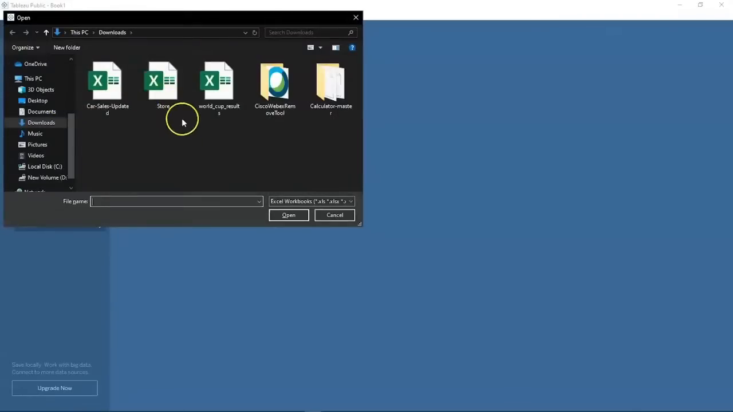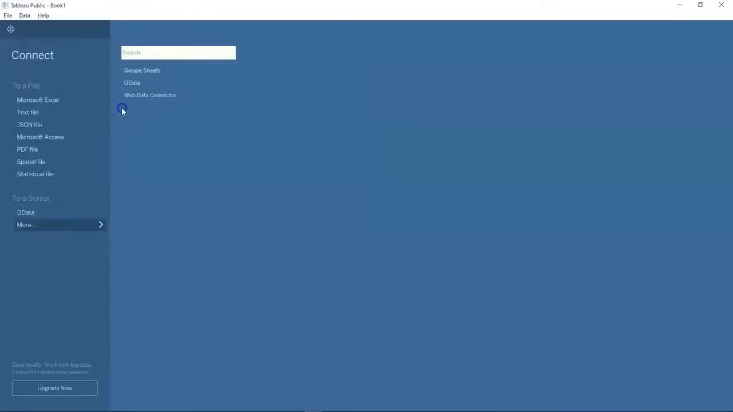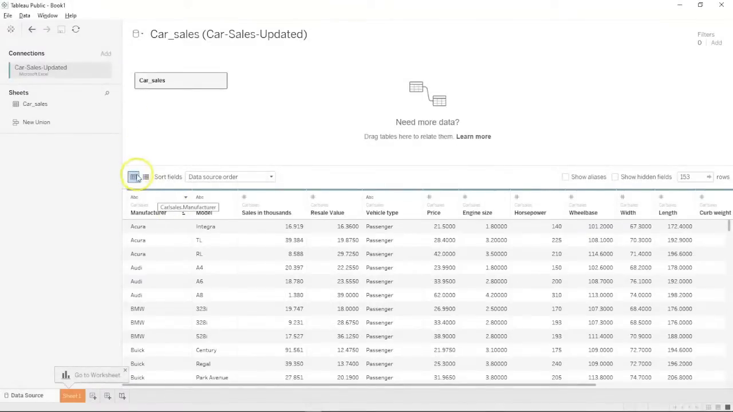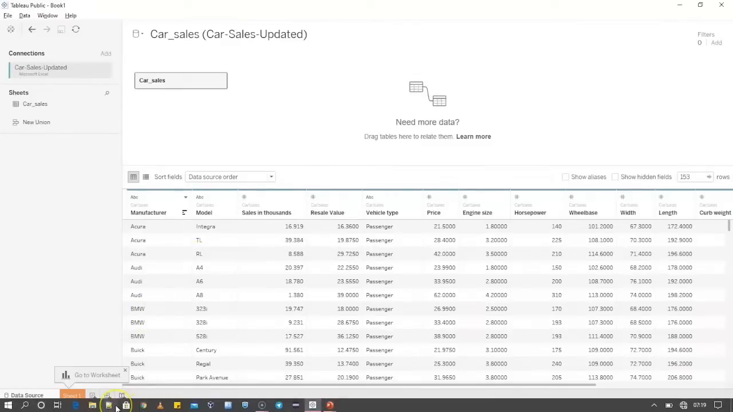So you can see that in my downloads we have a set of Excel files. So we'll be selecting the car sales updated data file. Now you can see that the data has been connected to Tableau and the rows and columns have been presented on the screen. So before getting started with Tableau, let's have a quick update on the data.